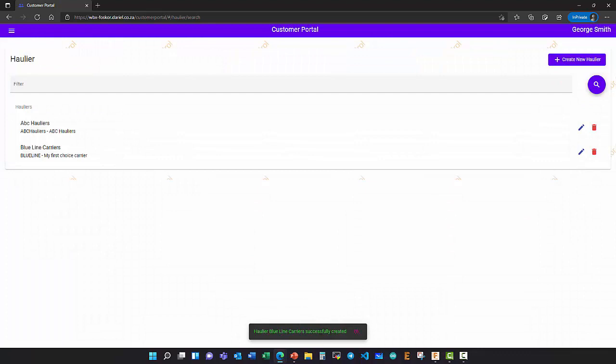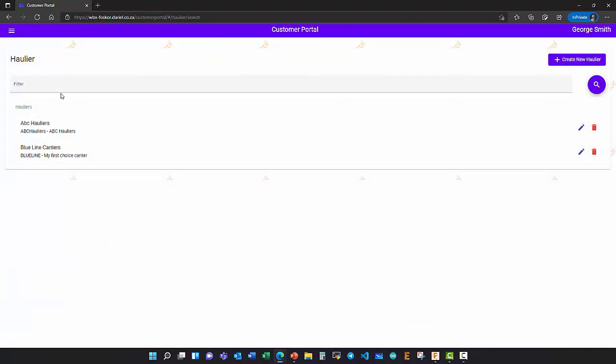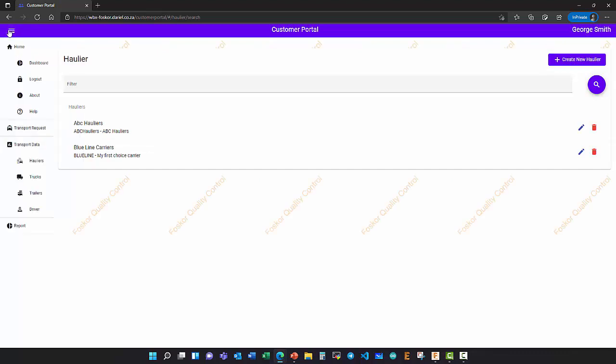You can now see that our Haulier Blue Line Carriers has been added, and our message at the bottom tells us it's been added correctly. We can go back into the Haulier and update it, adding and editing our data, and again saving or going backwards if no changes are made.